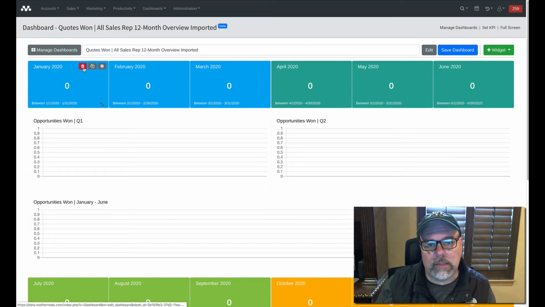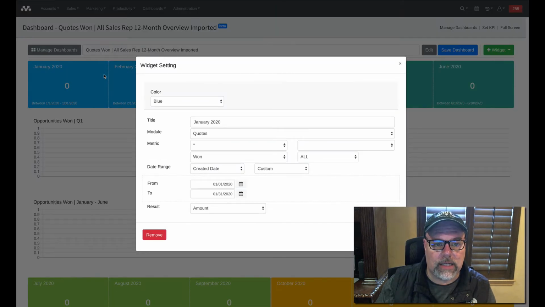So you can see I have the ability to remove this criteria. If I want to get rid of this metric, I can do that. If I want to duplicate it, maybe make it for another person, or another quarter and so on, I can do that as well. And if I'd like to edit some of the criteria that's displaying this number, then I can click on the widget, change the color, change the title, change the criteria, the date ranges, and so on, and then whatever this is going to be for.